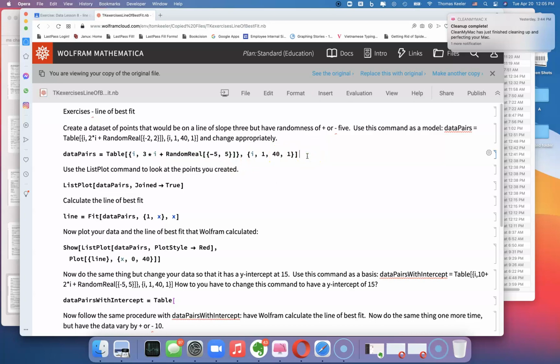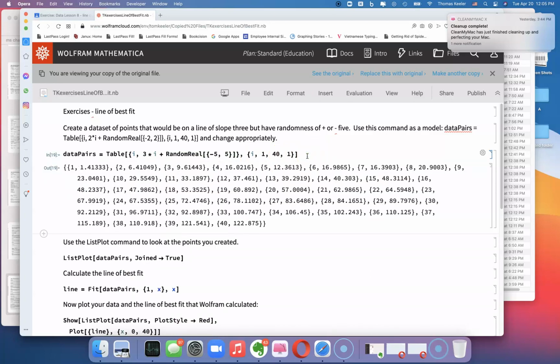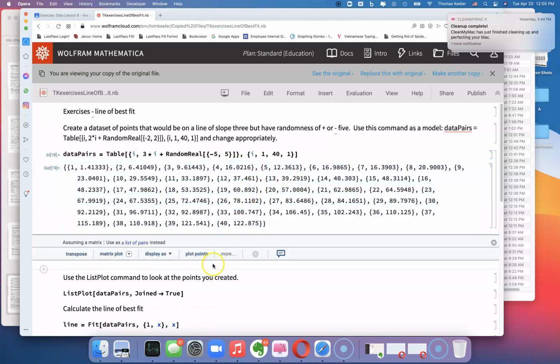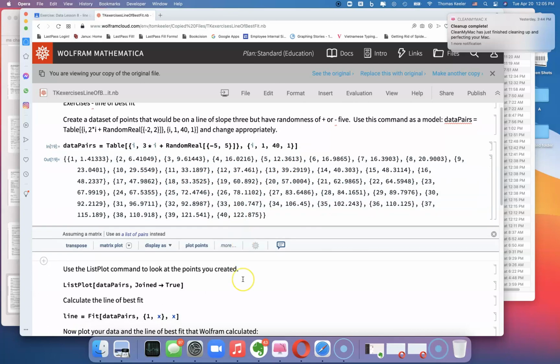Okay, let's try that. So we get this, right? We do it for 1 through 40. For 40, we got 40 times 3, 120, plus a little bit. For 2, we got plus. For 3, we got plus. For 4, we got plus. For 5 times 3, 15, we got a minus. So as you look through, you see how things have changed.